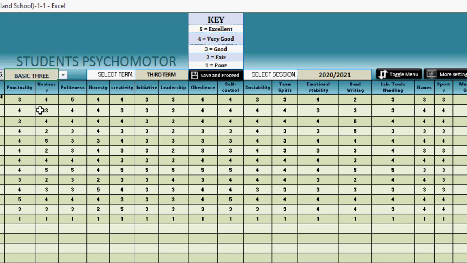Now if for example you mistakenly leave any place blank, let us delete this one. We leave it blank, and maybe we put another one here more than 5, let's say 6. Okay, let us try to save. Once you put a higher value more than this 5, it's going to flag off this yellow. Once you see the yellow in any entry point, you know that something is wrong somewhere.